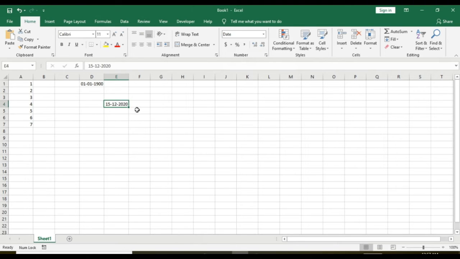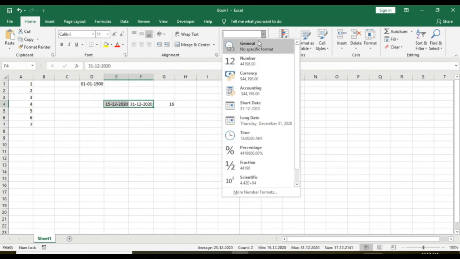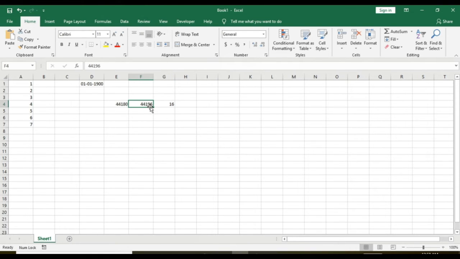And if you're still not sure about this, let me do one more thing for you. Let me write another date, 31st December 2020, and let's subtract this from this. Look what I get. I got the 16 days difference between these two dates. This is how Excel calculates. If I convert these into numbers, I can easily calculate those. If I subtract this from this, I'll get this. This was for your better understanding that Excel calculates by converting into numbers behind the scenes.